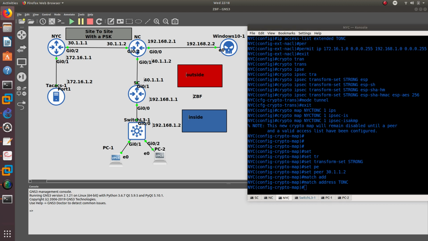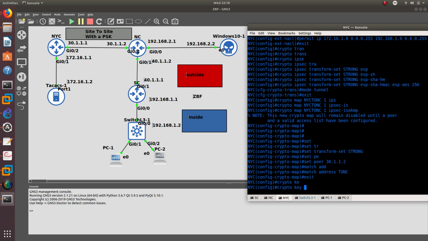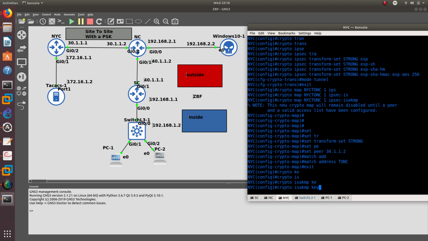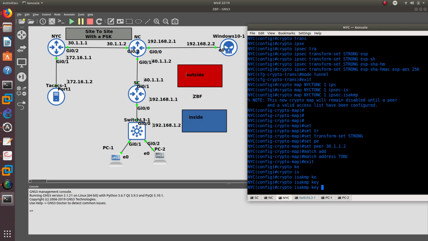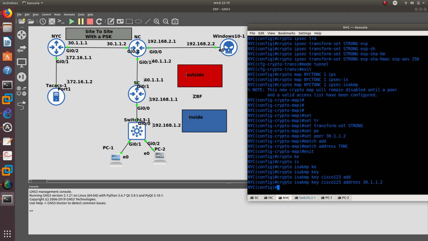And after we create the map, we need to create a key, and then we need to create a policy. So let's go ahead and create that key. Go ahead and exit, and we do a crypto ISAKMP key, and the key is going to be Cisco123, which needs to match also in the North Carolina router, otherwise it's not going to work. And the address is going to be the peer IP address 30.1.1.2. Done.